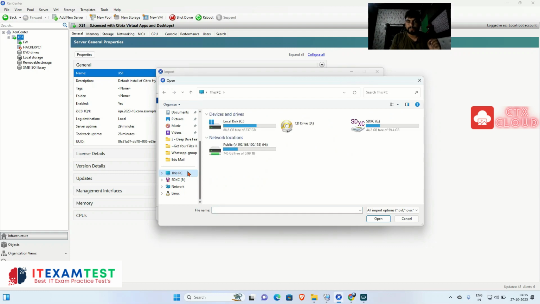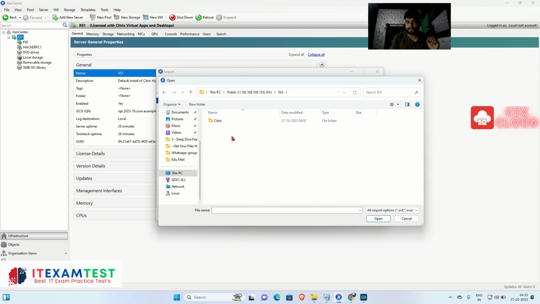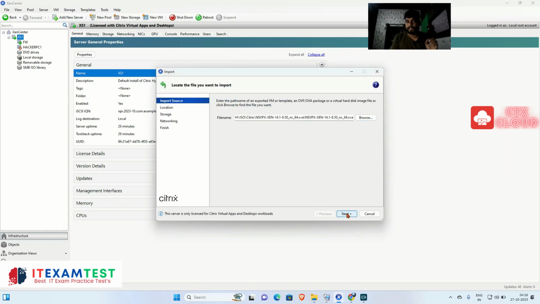So I'm going into this PC. This is my NAS server. Here I have put all the files. Click on ISO, click on Citrix, and here you can see NSVPX Zen 14.1, this version. Click on this and here you can see that this is an XVA file. So basically an XVA file is one which you can import on your XenServer. You need to select this file, click on open. After that click on next.